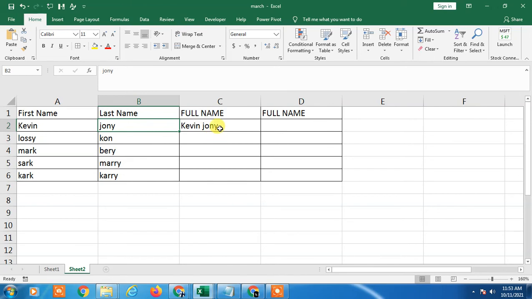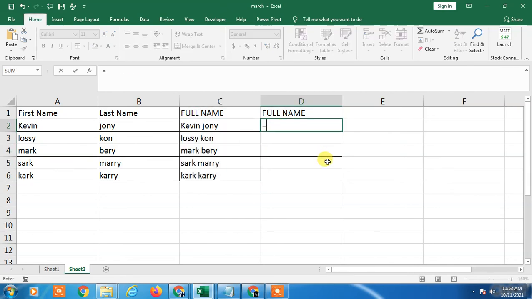If you want to copy it to the whole data, just select it and hit Control D, and it will be copied to the whole data. Or there is another way: just hold this corner and scroll down, and it will be copied to all cells.